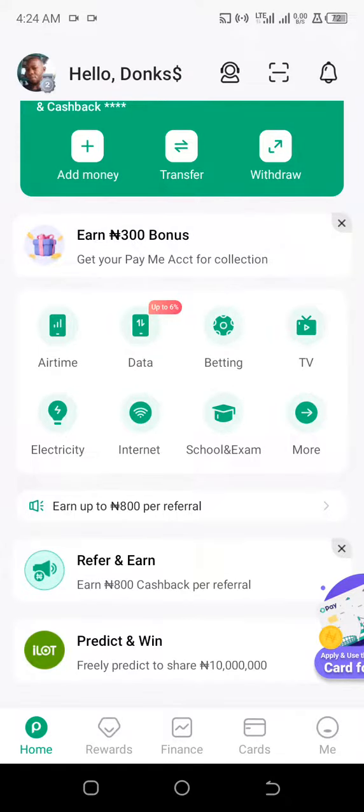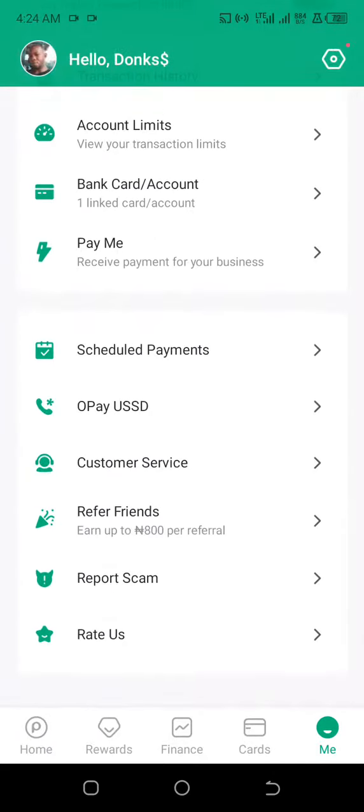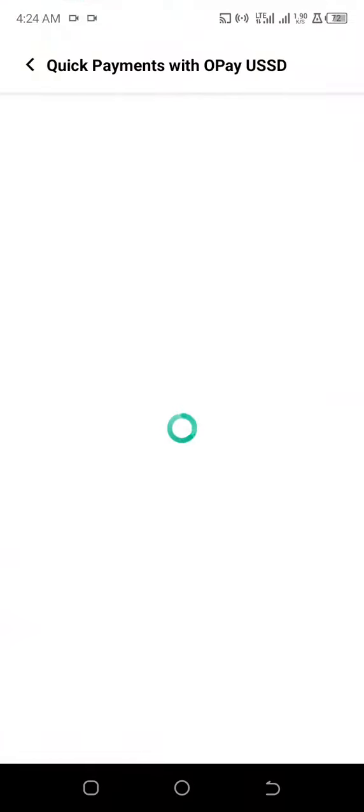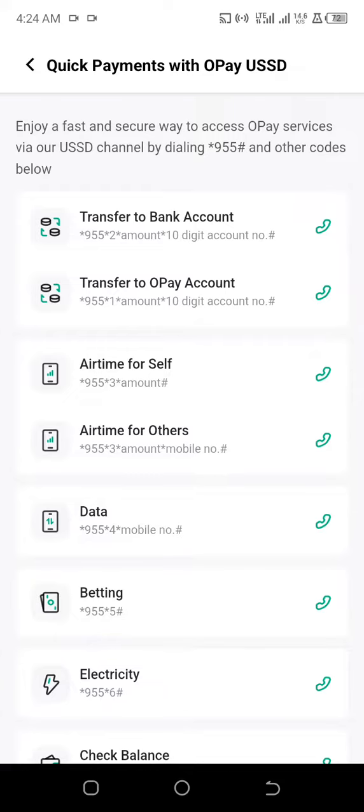So on your Opay homepage, at the bottom of the page where it says Me, click on Me to open a page that looks like this. Click on Opay USSD to open a page that says Quick Payments with Opay USSD Transfer, and the services you will see there are these.